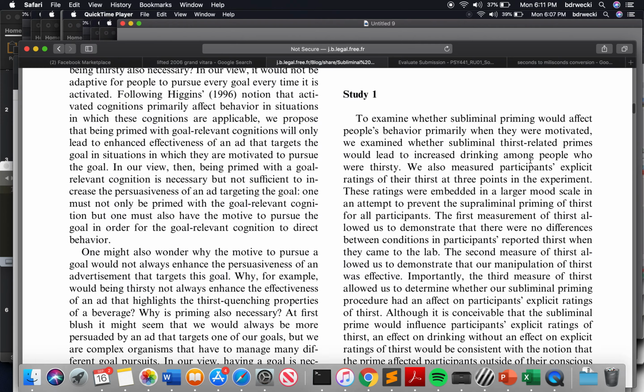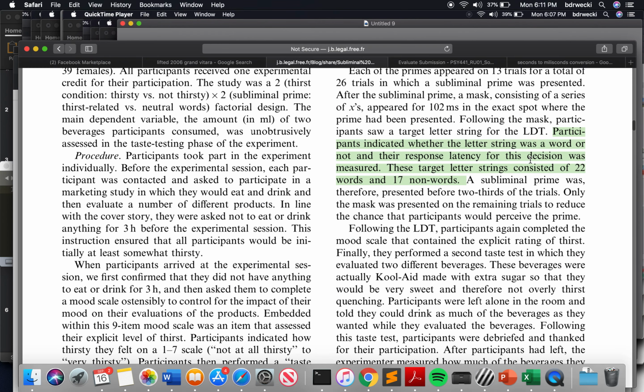Okay, the next part of our test, the lexical decision task, is a game. You have to decide if a string of letters is a word or not. It's super cool. So participants indicate whether a string of letters is a word. You can see there are like 17 words and 17 non-words. That's fine. You can keep that ratio if you want.